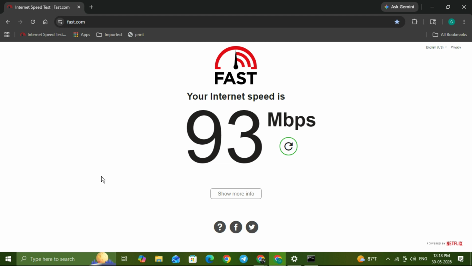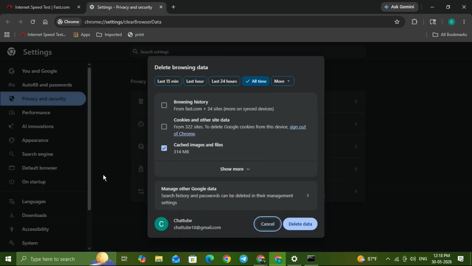If the error is still there, the next step is to clear Chrome's browsing data. Over time, cached files and cookies can become outdated or corrupted, and that can interfere with how Chrome loads websites. To do this, click the three dots in the top right corner of Chrome, then go to Clear Browsing Data. On Windows, you can also use the shortcut Control, Shift, and Delete. On Mac, use Command, Shift, and Delete. In the window that opens, set the time range to All Time. Then check cookies and other site data and cached images and files. Once those boxes are selected, click Delete Data. After that, close Chrome completely and reopen it, then try visiting the website again.